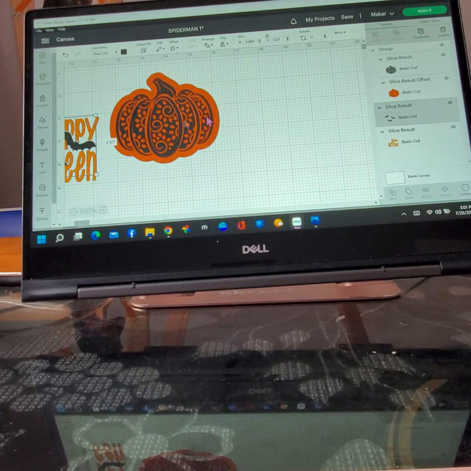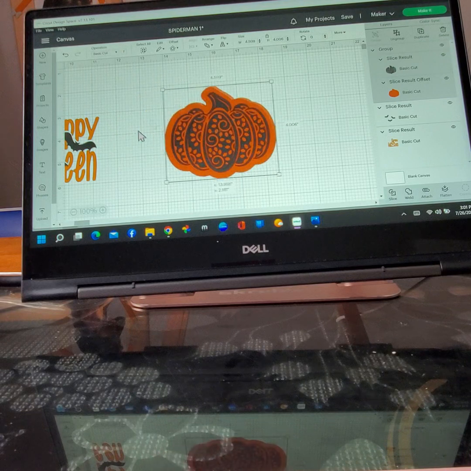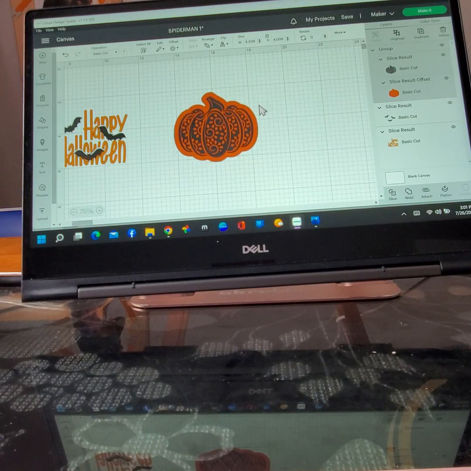You can take whatever you want and put this on a shirt again. Put it on wood and make yourself a Halloween decoration for outside and that kind of thing. If you do a sign, be sure you seal it with something so that it doesn't mess up in the weather.